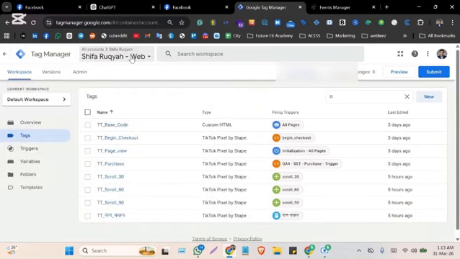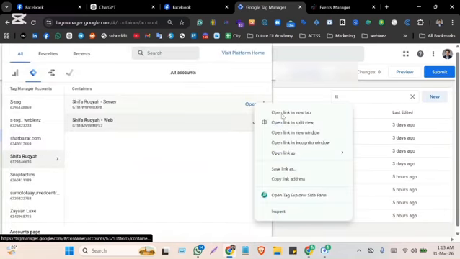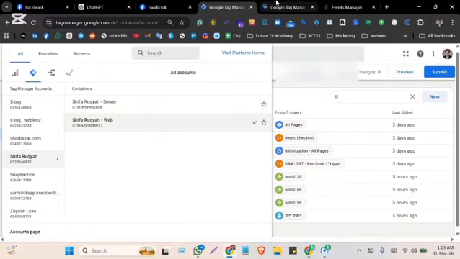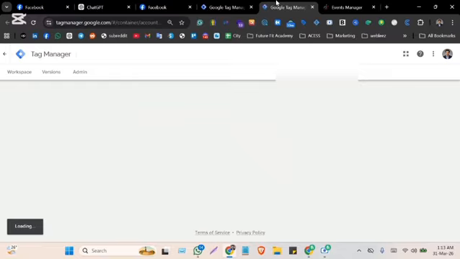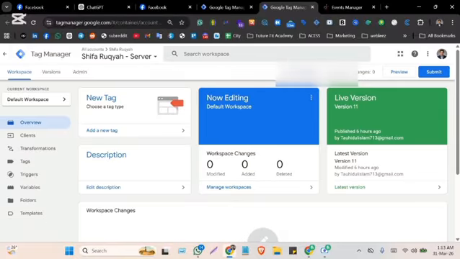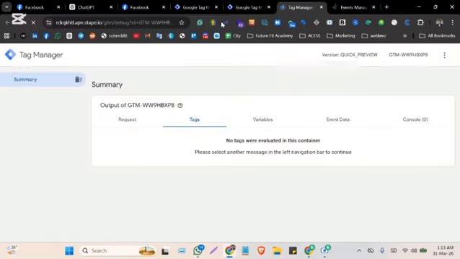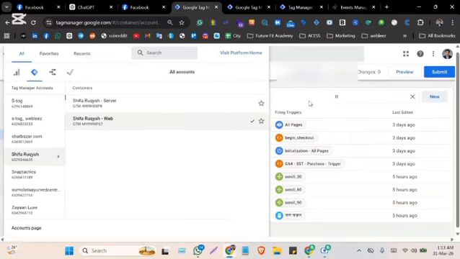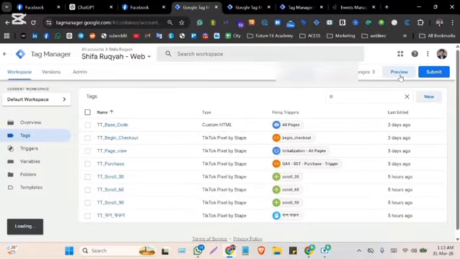Okay, this is the server container, and if I go to preview mode, and the other one is the browser container, and I go to preview mode, and I complete a purchase on the website, so that we can check whether the tracking setup system is working properly, yes or no.